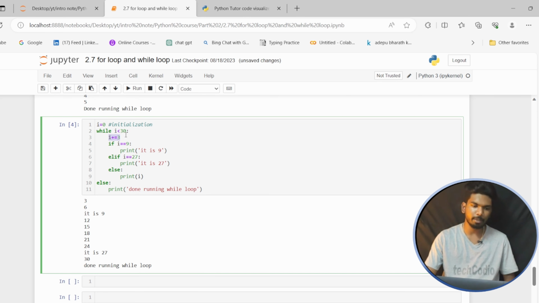While loop, yeah. i starts at 0 and goes up to 30. First i starts incrementing with plus 3, so it is 3, because this is not true and this is not true. So now else is executing, because i is not equal to 9 and i is not equal to 27. So what is the i value? 3. So now it has to print 3 and then 6. When my i becomes 9, it says it is 9 and then 12, 18, 21, 24. When i becomes 27, it says it is 27 and then 30. Then running while loop.